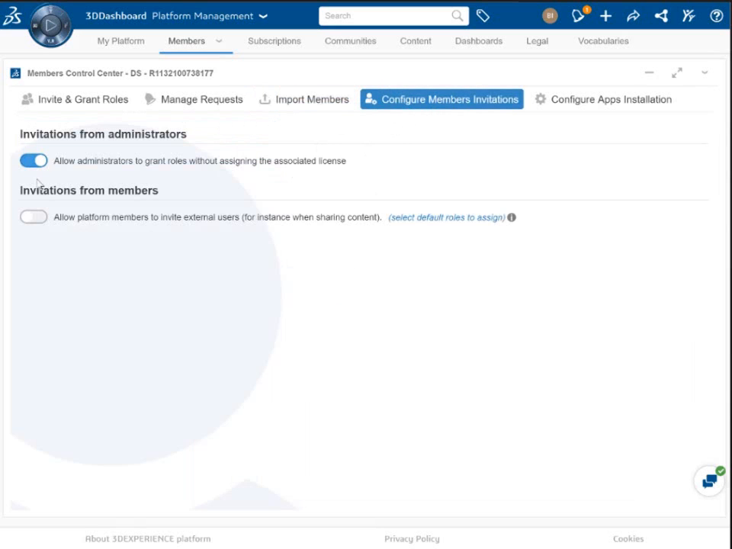Back in the admin panel, there's a couple options available under the Configure Member Invitations. The first one allows administrators to grant roles without assigning the associated license, which means that the admin account can grant access to other users to join this platform by using their existing Business Innovation license already on their account. So if there's a user from another company or a contractor that's collaborating on a project, you can have them join your platform and use their own license without having to consume one of your own Business Innovation licenses.